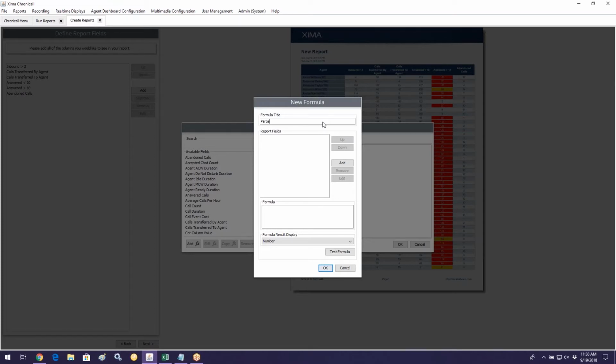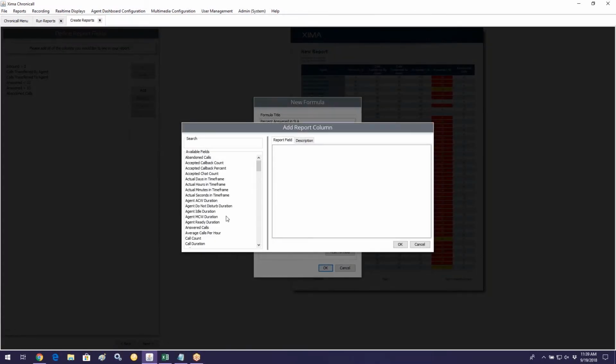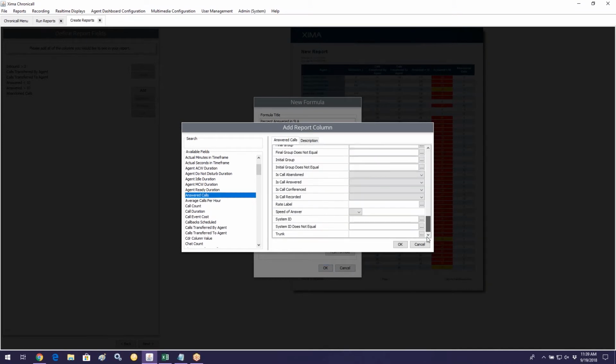I want to see percent answered in SLA, service level agreement. So now I need to build that formula, or you need to select the values that I want to use to build that formula. Let's hit add. Now, like I said, this is a fairly simple one. I'm just going to come here to answered calls, and I'm going to go ahead and tweak that to my service level agreement. Less than, in fact, we'll say less than or equal to 10 seconds.